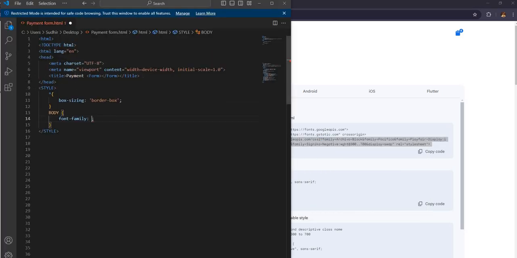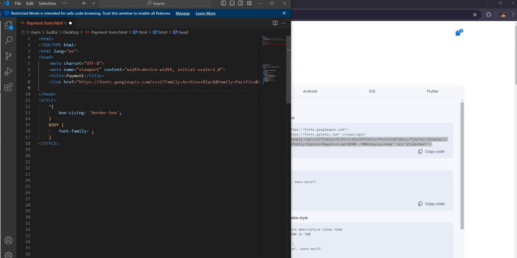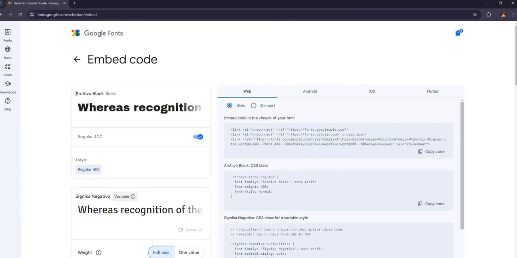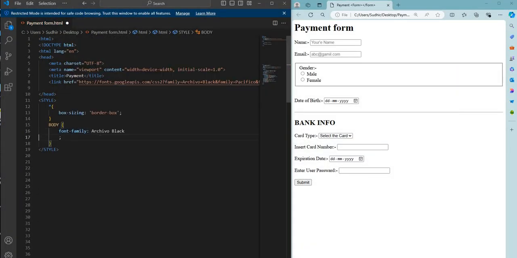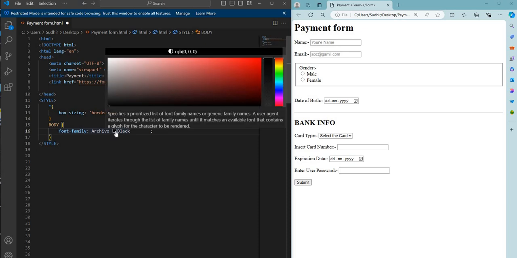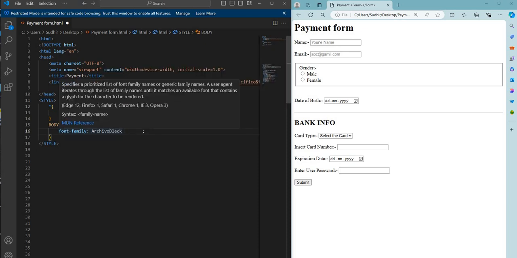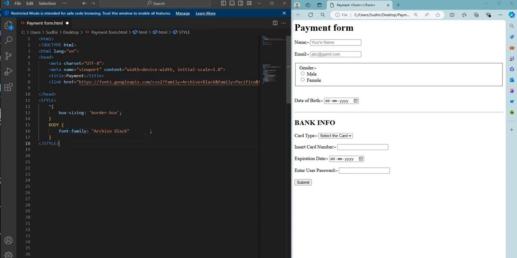Go to Visual Studio. Under title, look what I wrote, form here. Under title or under head, wherever, paste that link, go to font family, copy the font family, cut it, paste. Very easy. Now see here what it is showing. Font family we selected.